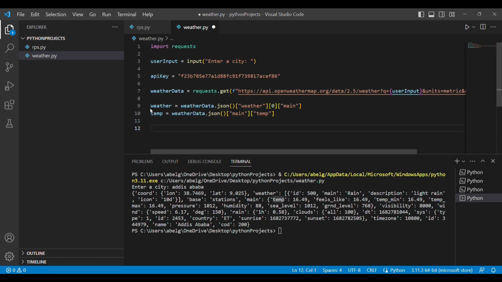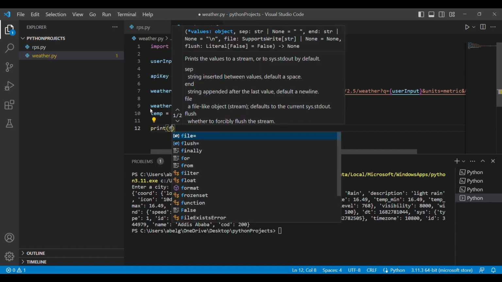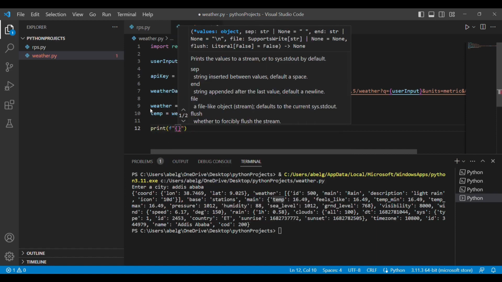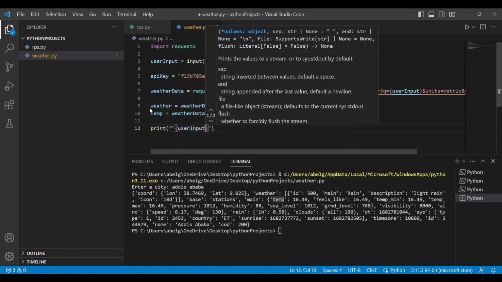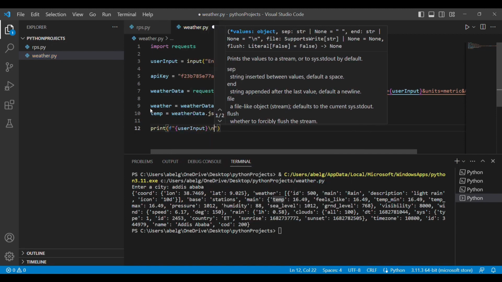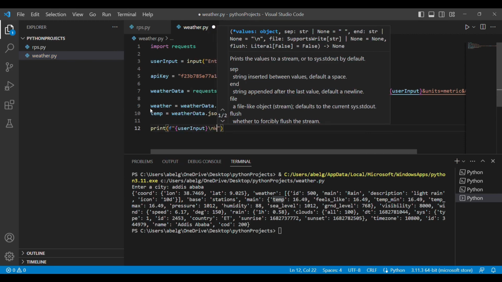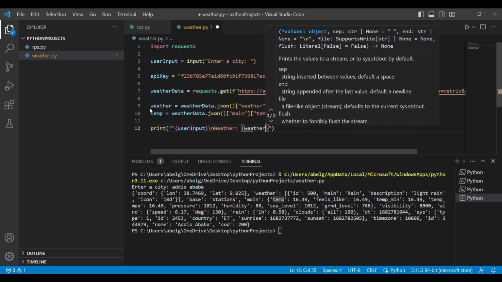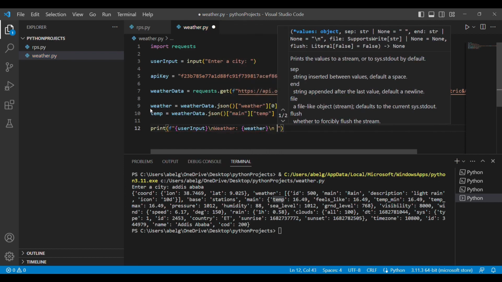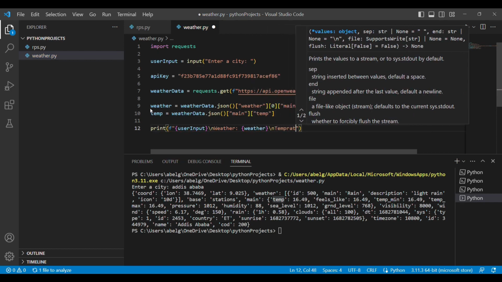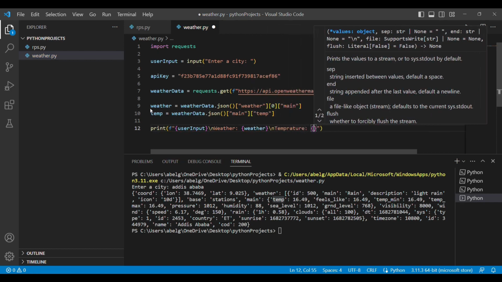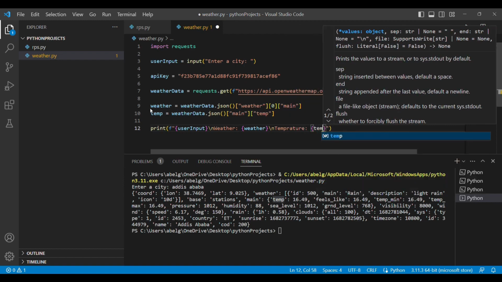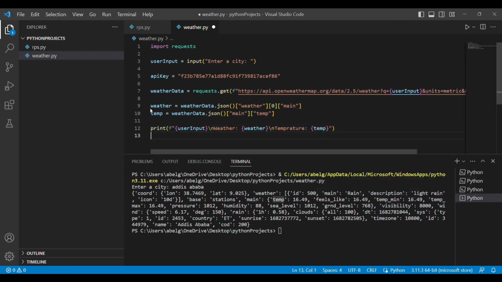Next, we're going to display it in a good format, so we're going to use a print statement, a formatted string. First, we're going to print out the city, which is going to be the user input. And on a new line, using the new line character, we're going to print weather, followed by the weather variable we just got. And again, on a new line, we're going to have temperature, followed by the temperature variable we just got, which is going to be temp. So this is going to print out the weather and the temperature.